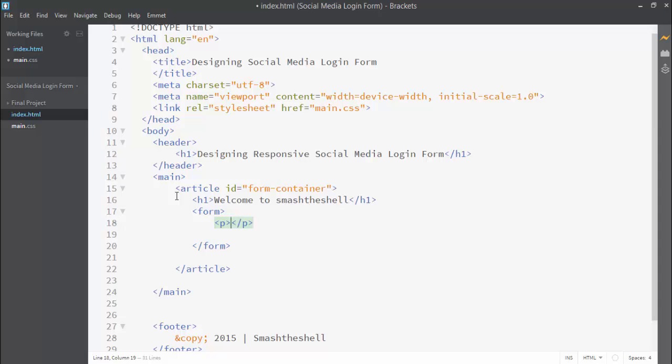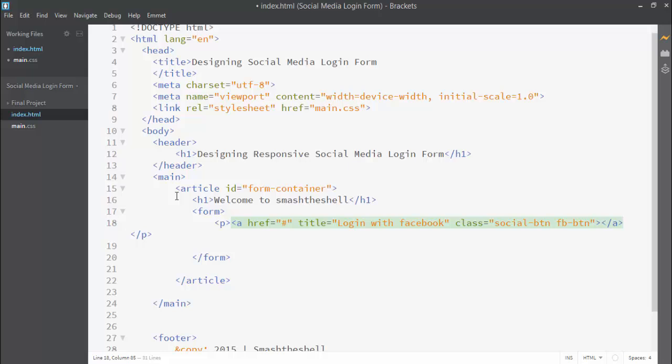Facebook login button. So I'll write a, give it an attribute of href, and another attribute we'll assign it is title, and give it a title of login with Facebook, and let's go ahead and apply it a class of social-button, and give it another class to it which is fb-btn. Okay, and close this tag and close this element, and let's assign a text which is login with Facebook.